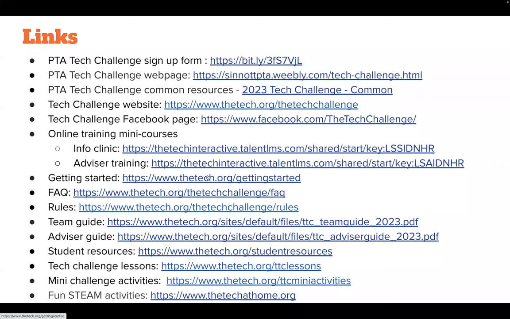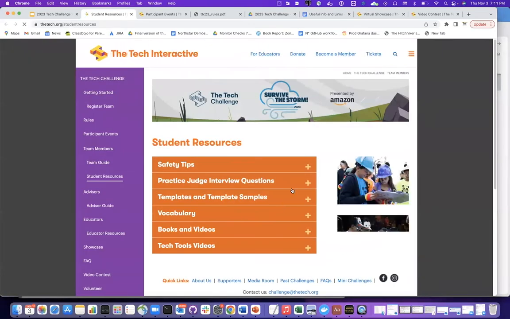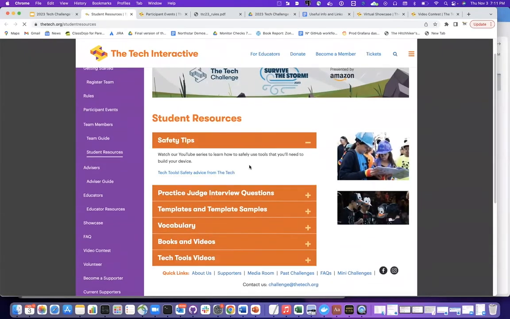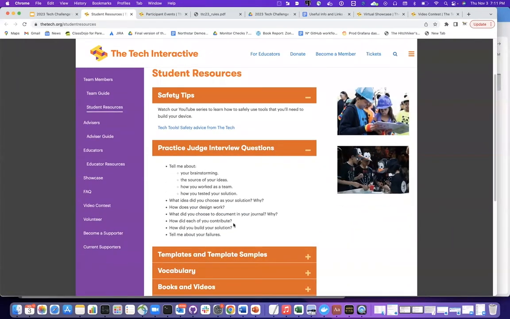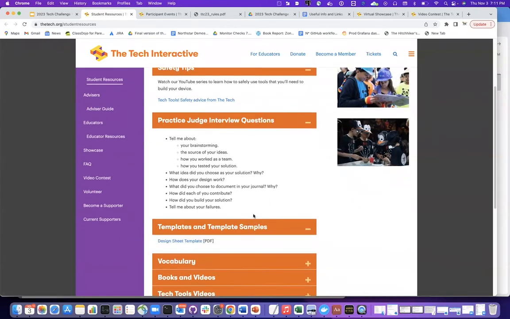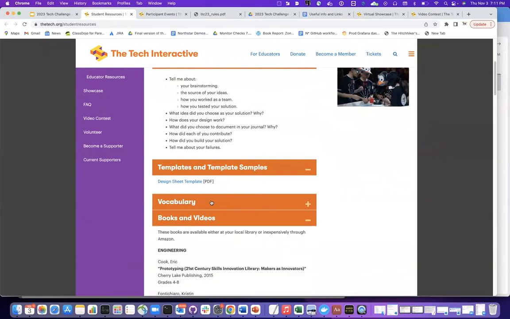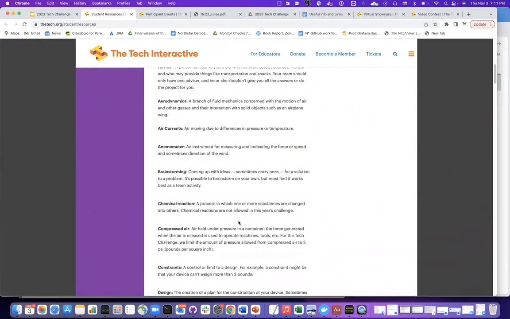The getting started page just tells you what the main steps you need to do are. This is the FAQs. This is the rules which we looked through earlier. There's a team guide, there's an advisor guide, and there's student resources. This student resources section is a great resource. There's a whole bunch of things on safety tips. They talk about the practice interview questions, like what kind of things they might ask. They have some samples. I think this is a vocabulary of the terms.